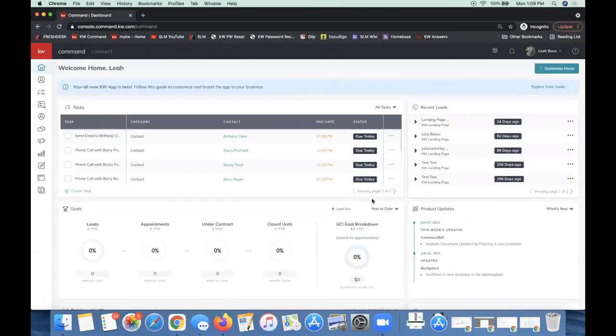So if you guys have any trouble logging into the system, go ahead and click that forgot password option. And of course, if that gives you any trouble, shoot us an email, support@scottleroymarketing.com. We just need your Command username and we can help reset your password right away.